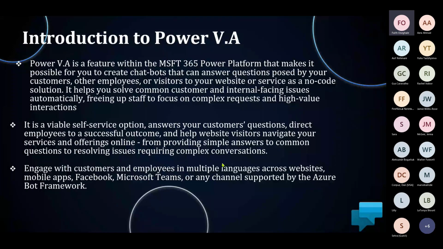So with PVA, you can answer customer questions. You can also help employees. So now PVA can not only be used to help your customers answer questions, you can also use PVA amongst your team. For example, you can create a bot and publish it or deploy it to Microsoft Teams.